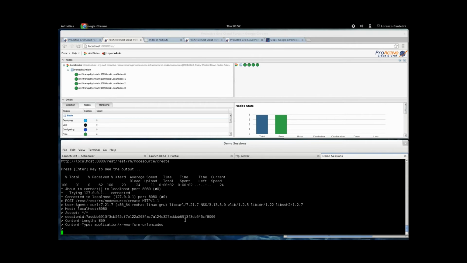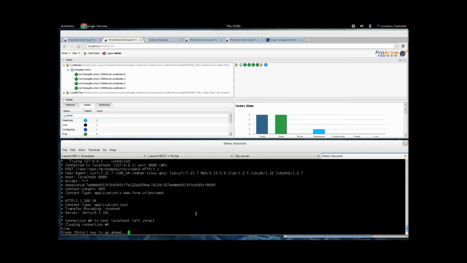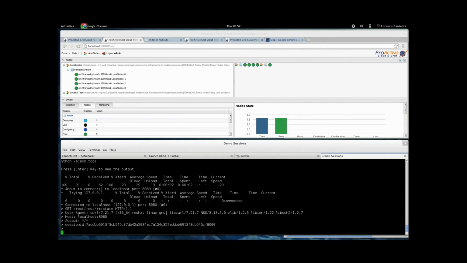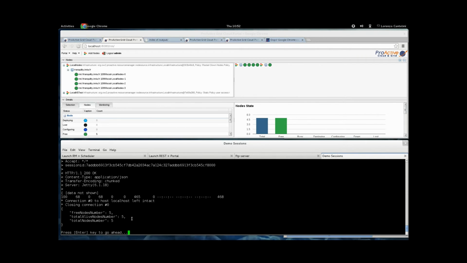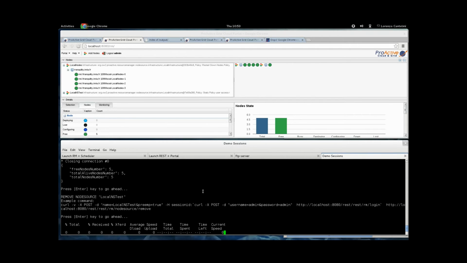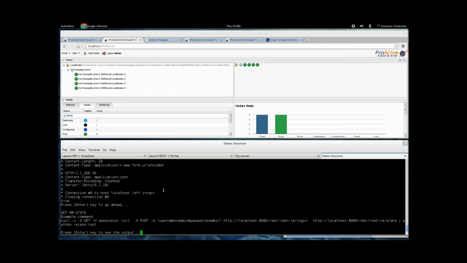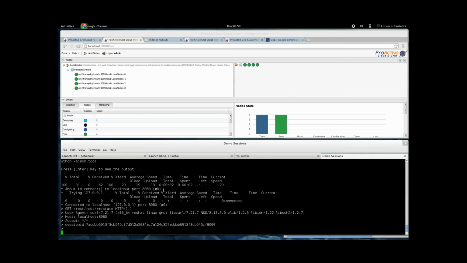We go. We see that the node is deploying. We get it up and running. We want to check if the status of the resource manager is up to date. Yeah, the number of nodes is 5. Okay, right, fine. We remove the node source. Soon it will disappear. Okay. We check again the resource manager status.